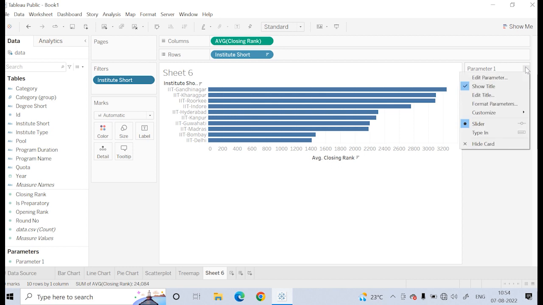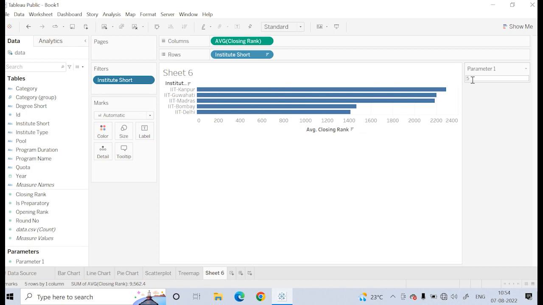So I can select this and go to edit title, or maybe not edit title. I can go to slider or type in. I can go to type in and actually type. Suppose I want top 5. Once I write 5, I'll just press enter. It's done. So this is how parameters can work, and the rest of the other filters you can see.